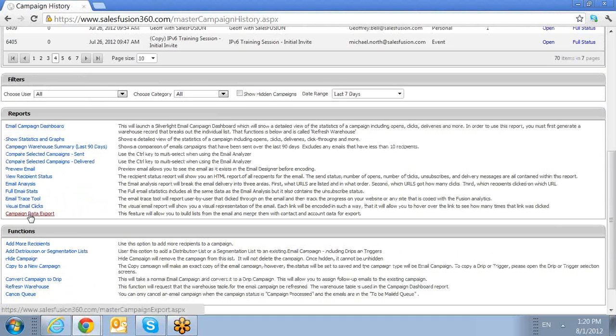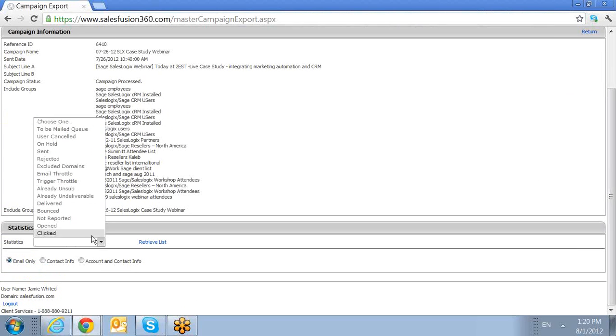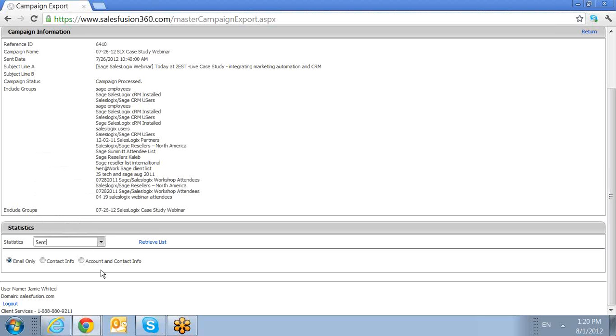Come back down. We also have a campaign data export. Basically, this allows you to build lists from the email and merge them with contact and account data for export. If I click on this right here, it's going to ask me what information I want to export. Do I want to export the opens, the click-throughs, the bounce, the delivered, the not reported? You would choose, and then you would say retrieve list.